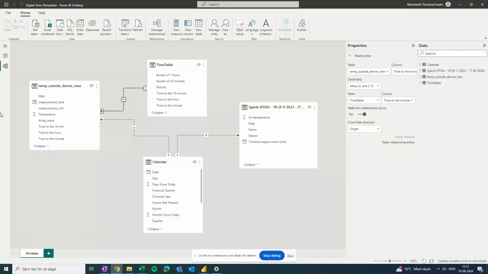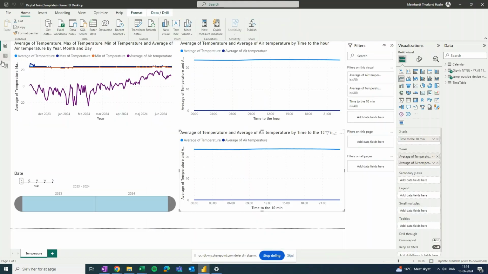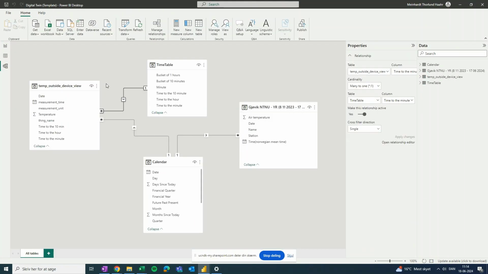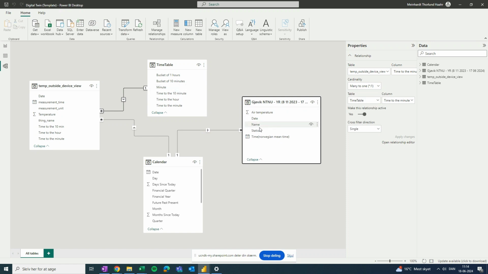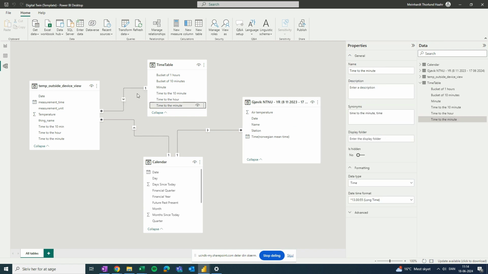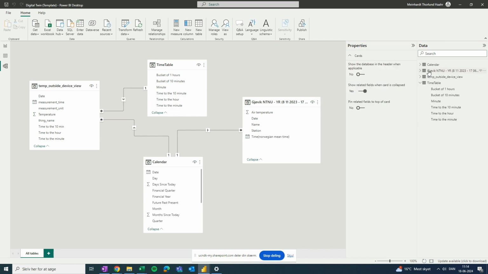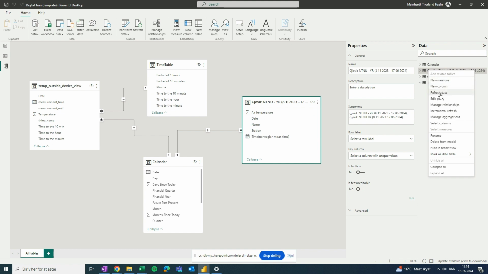So in order to actually get this one to work, we first need to connect the timetable to this data from the weather station in Norway. However, we haven't really created the time to the minutes table, so we need to do that. Let's go into the data from the weather station and press edit query.